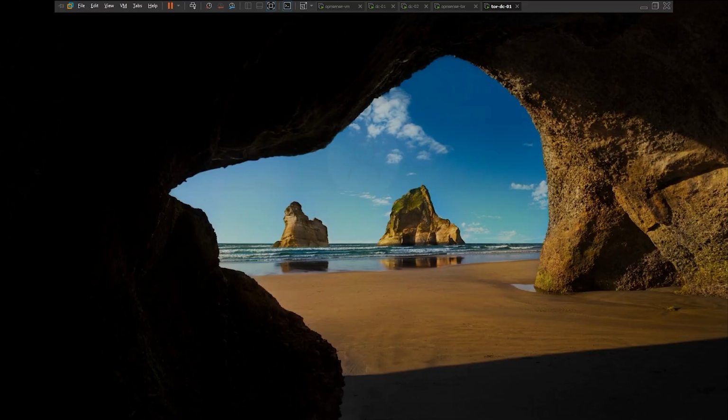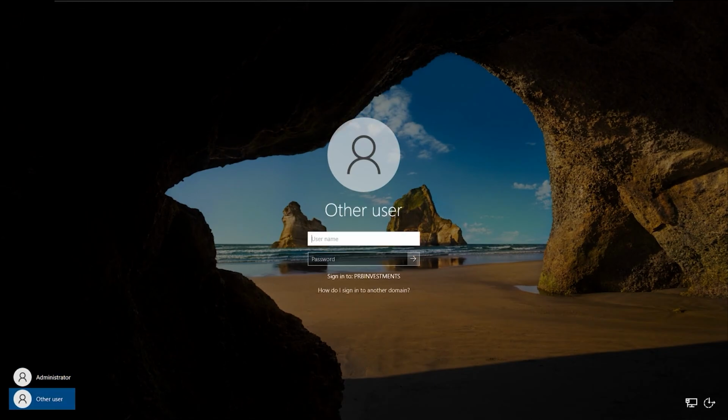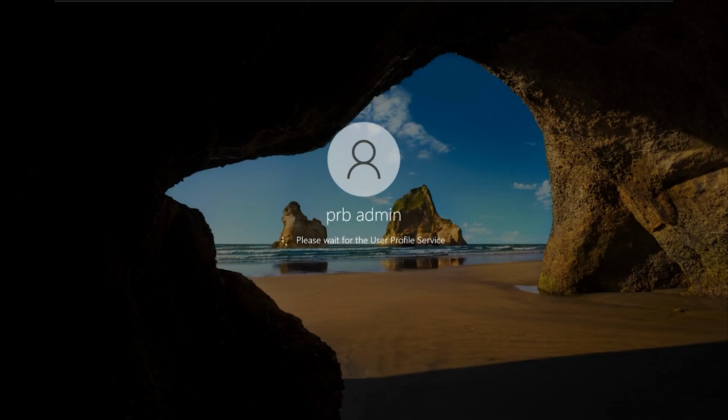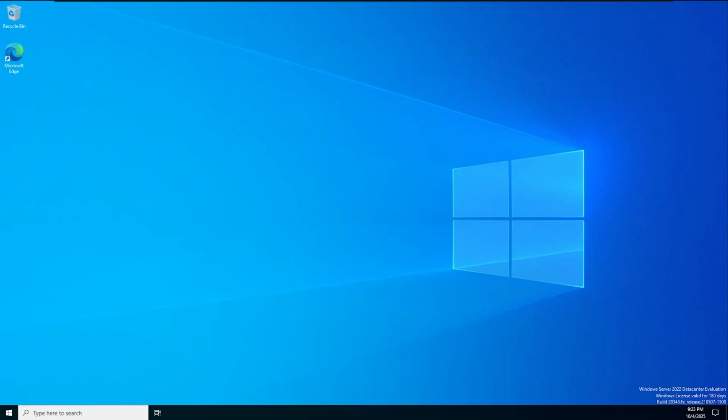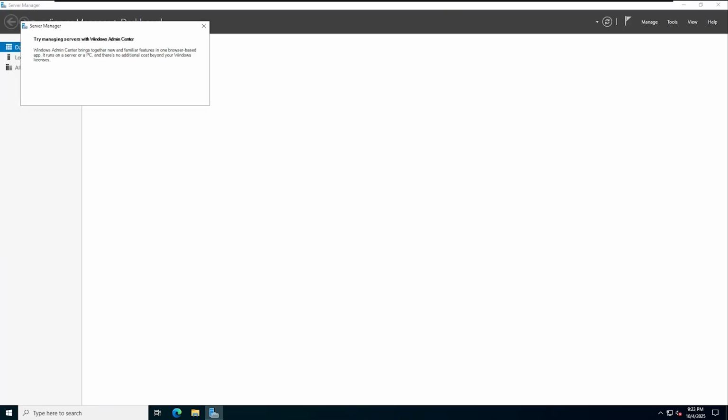And once it is back online, I will try to sign in with my PRB admin user account that exists on the PRB investments.local domain, and we can see that that also works. So this was a great exercise if you want to learn a bit about routing and remote networks.